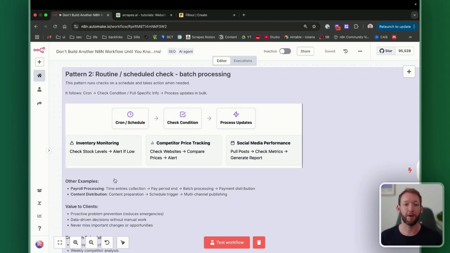Some examples here might be inventory monitoring. So once a week, or once a day, we might check our stock levels, and then based on some check conditions, we might alert ourselves. We might have competitor price tracking, which isn't going to change every hour or every day. We don't need to spend a lot of money running these automations to check it all the time. Instead, we might check once a week, compare our prices and give ourselves a report or an alert. And then social media, we might say, okay, based on the last week's posts, what were the performance metrics for those posts, and generate a weekly social media performance report that we can then use in our weekly meetings.